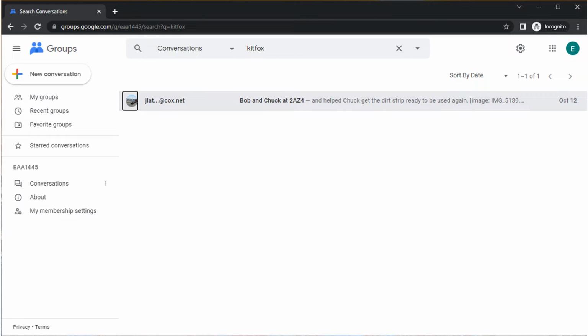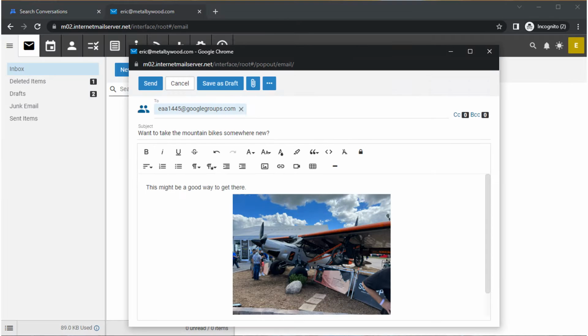One of the really useful features of having your messages in Google Groups is the ability to search previous conversations. In this case, I've typed Kitbox up here into the search bar, and you can see it found that one that we were just looking at that Jerry had posted of Bob and Chuck getting that dirt strip ready to go.